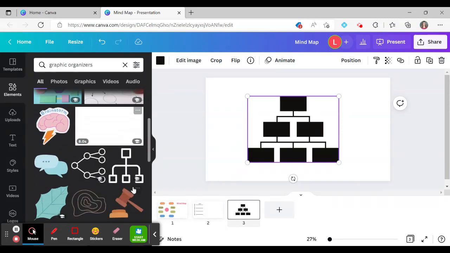So again, this is a great way to use Canva to help your students organize their thoughts and ideas, and you have super easy access to them. They're both beautiful and functional.